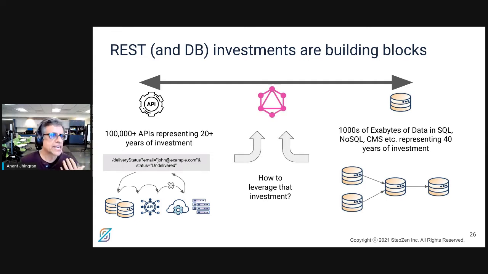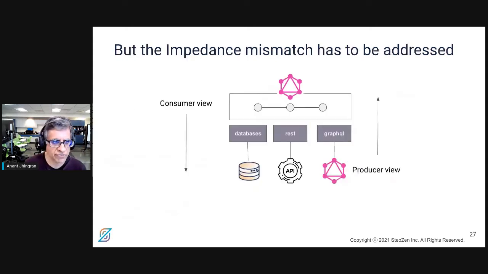And today, I talked a bit about some of the challenges and opportunities on the arrow on the left. Leveraging REST and backends has to really be important, but then you have to figure out how to handle that impedance mismatch, either starting from the consumer view or the producer view.